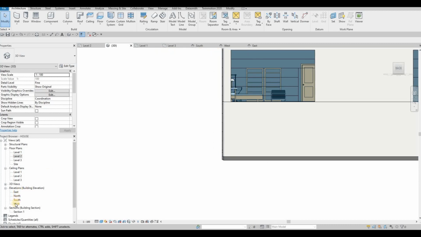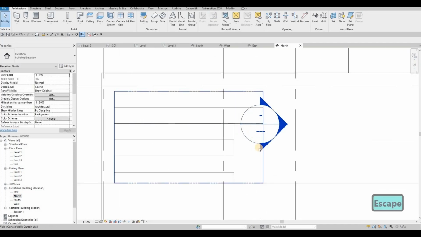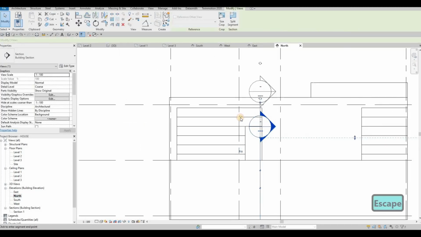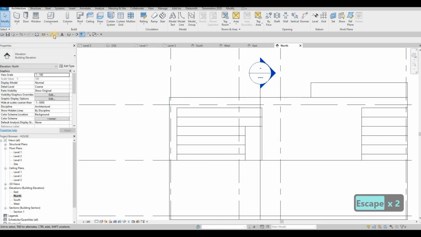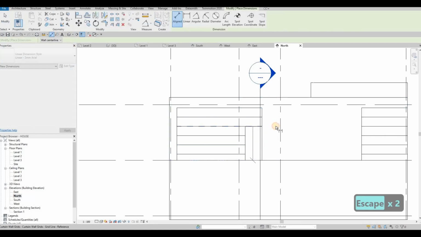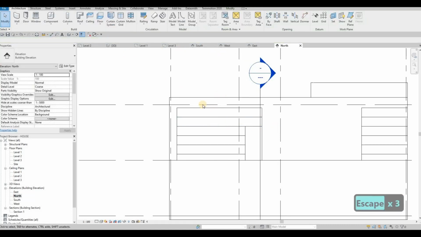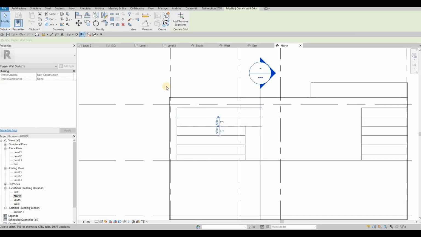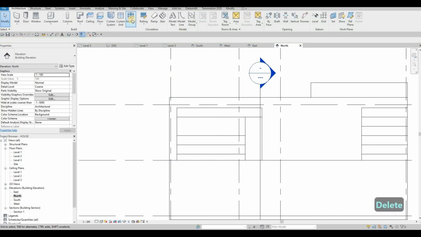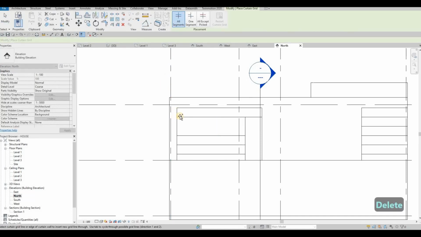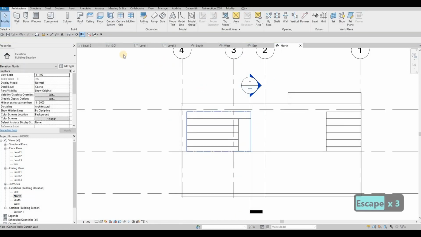I'm just gonna check it out onto our north elevation. Maybe the height is not good. Let me double check. I think that's good enough, so I'm just gonna leave it like that. We could increase it more. Yeah, we could just do that. And then just like add that there.